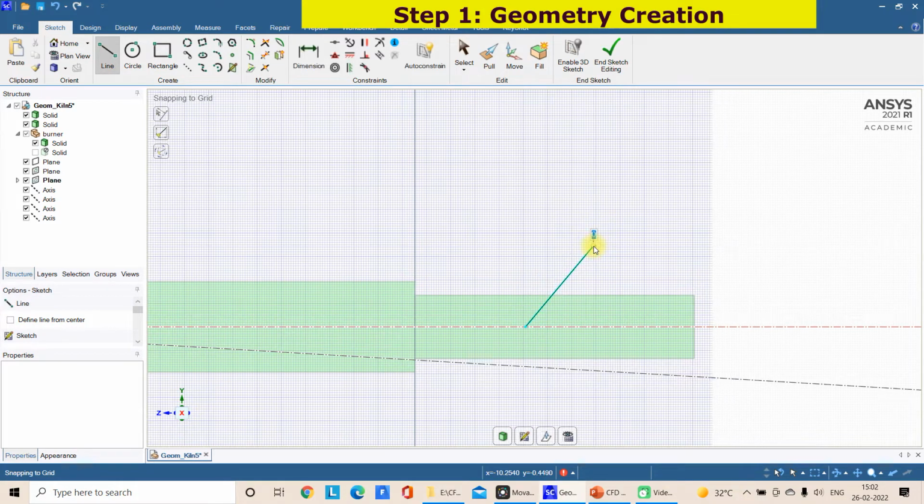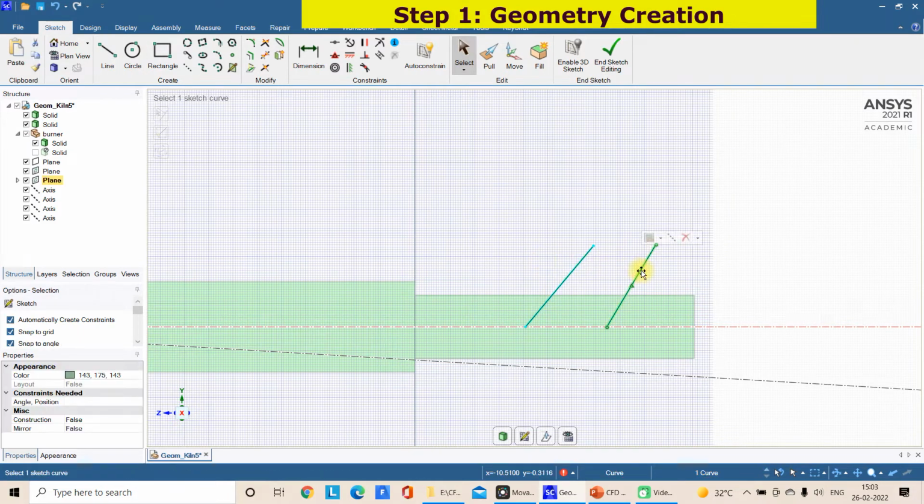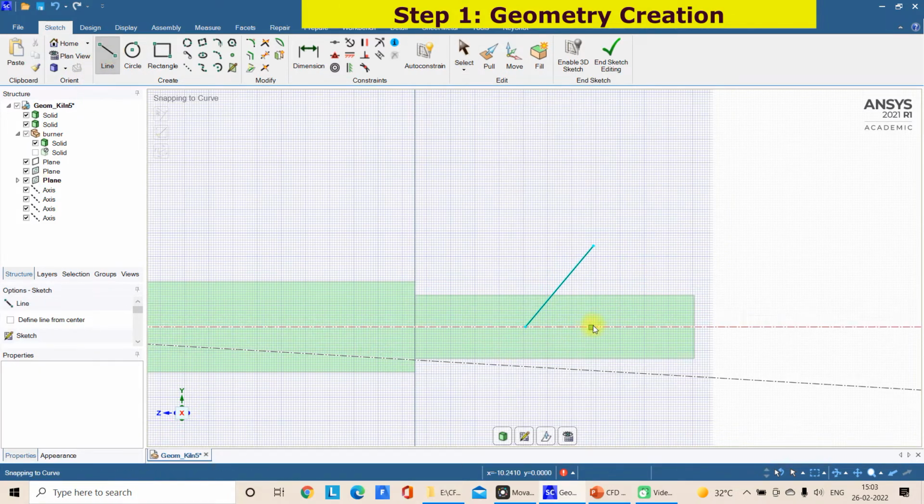We can take any line. This one as a base, you will take angle as 30. You can take here. And this is we can take this 60-degree line. We can take any line, whatever you want.